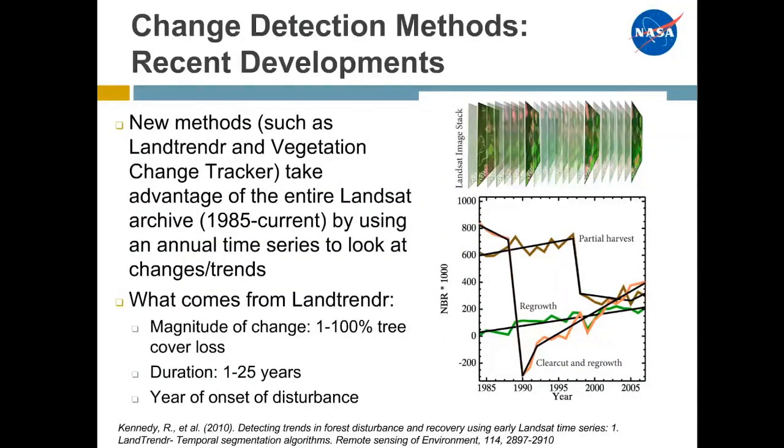Recent developments in change detection methods take advantage of the entire freely available Landsat archive by using monthly or annual time series to look at changes or trends. While in the previously described methods, you would only use 2 image dates, in this method, you could use 20 or 30 image dates. This method allows the capture of short duration disturbance events as well as long-term disturbance trends.